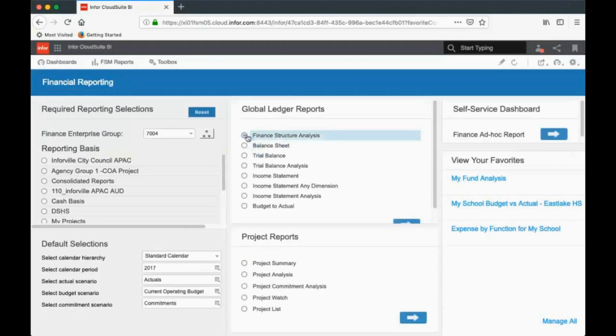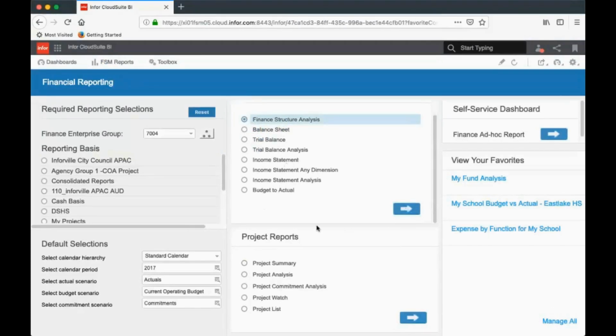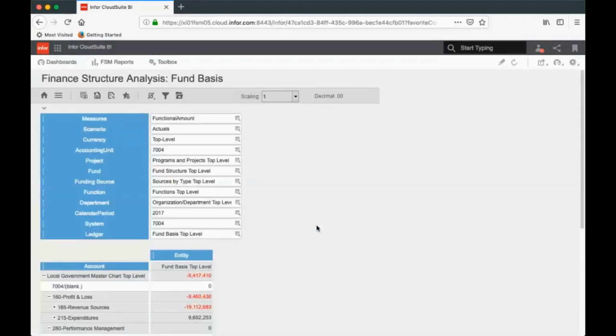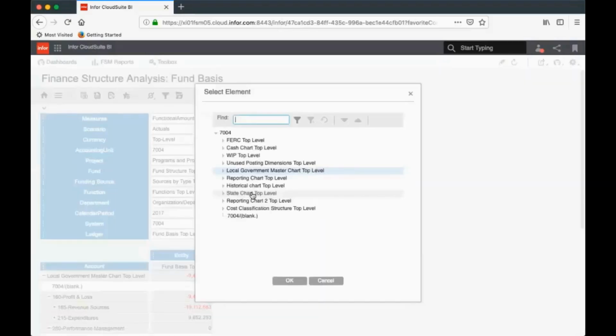And I'm going to pick that. And this is really an ad hoc financial reporting capability that uses all of the different dimensions and structures that I have set up and allows me to drag and drop. So let's say I had a request where someone wanted to see maybe just my expenditures, but by organization. So I can use the hierarchy and select the elements that I want to choose. All of those hierarchies that I have set up are available for my reporting.